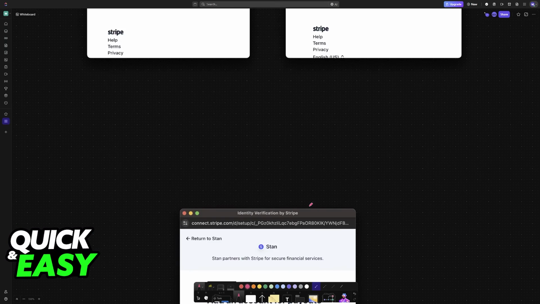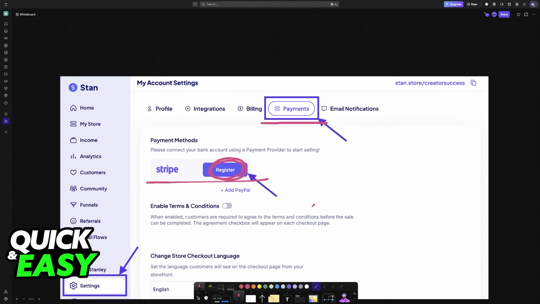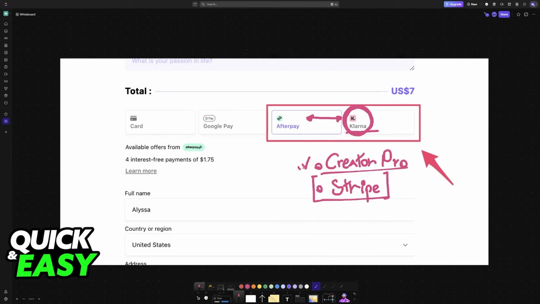With this done, like I said before, as long as you have a Creator Pro subscription active and the Stripe account was connected, Klarna is going to automatically appear.